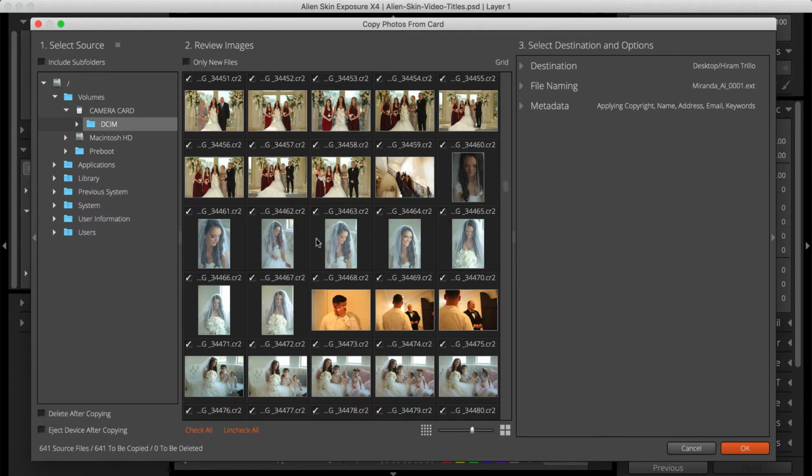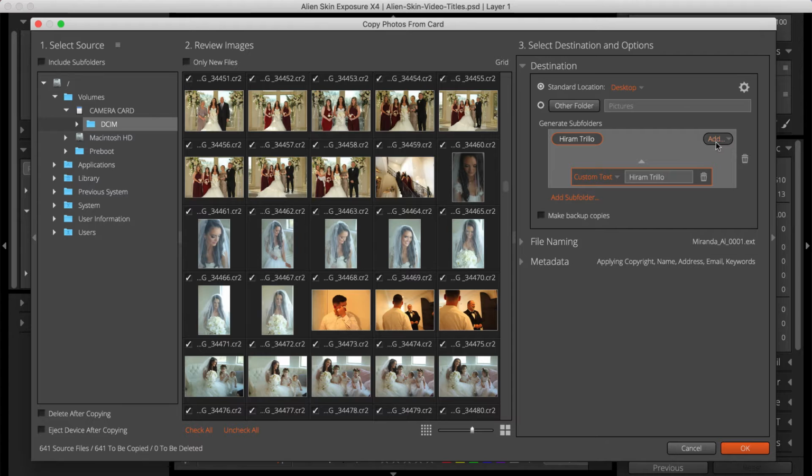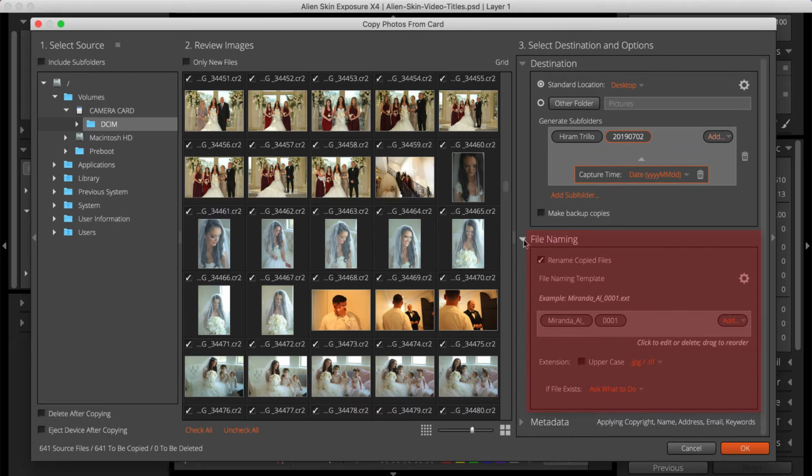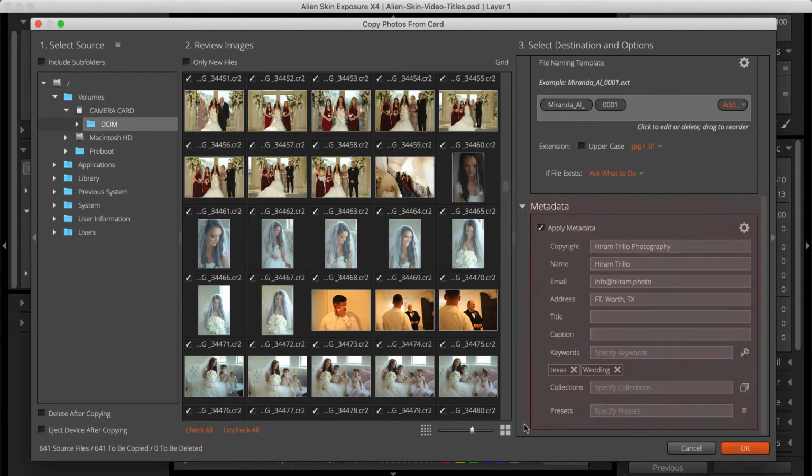When organizing a lot of images, like 8 or more hours of wedding day coverage, using automatic options will speed up your workflow. An example is automatically copying images into subfolders organized by day, or changing the file names, or applying metadata.